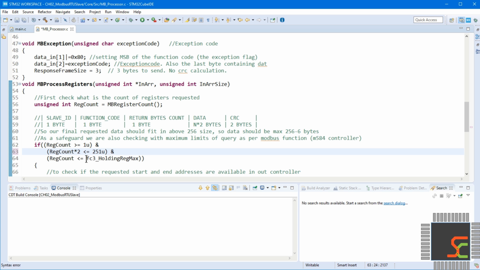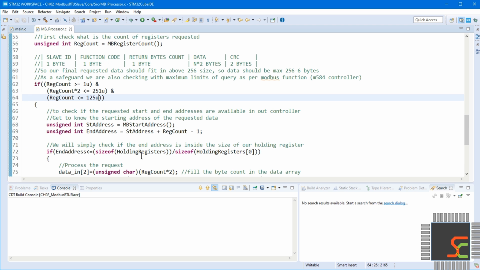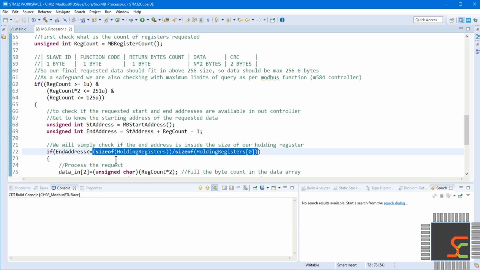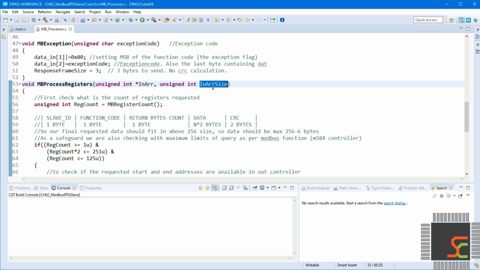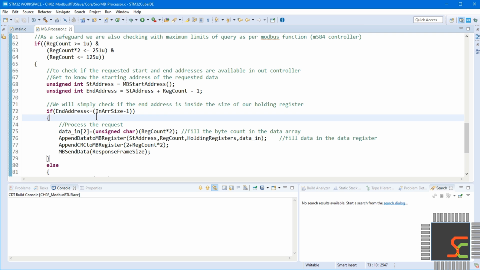Now here in the register count, whether it is function code number 3 or function code number 4, the master can request a maximum of 125 registers. The end address: here we were calculating the size of the holding registers array. Now it is in our arguments, so we will do some changes. It is the input array size minus 1. Our end address should lie within the maximum size minus 1.